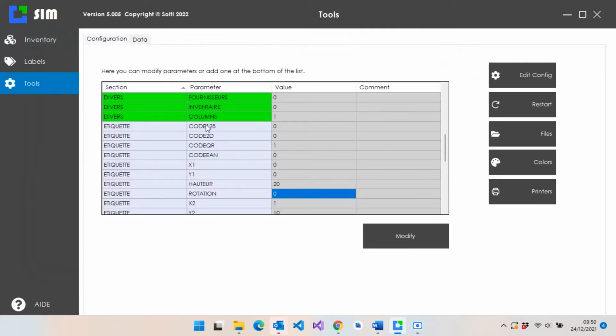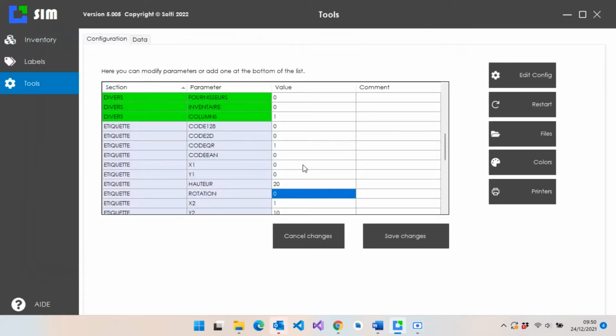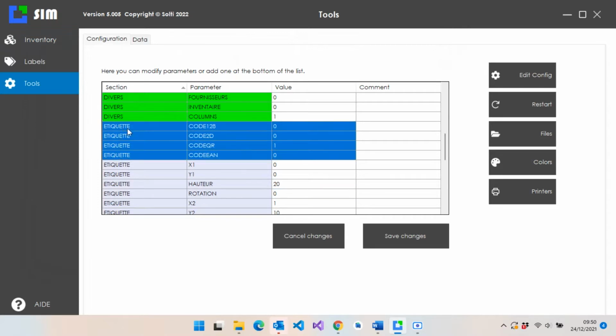Once this is done, go in the Settings tab and click on Edit. The table you see is the configuration file of the software. To switch the labels to QR code mode, it is imperative that all the labels, except for code QR, are equal to 0, as in the example on the screen. Once this is done, you can save the file and restart SIM.